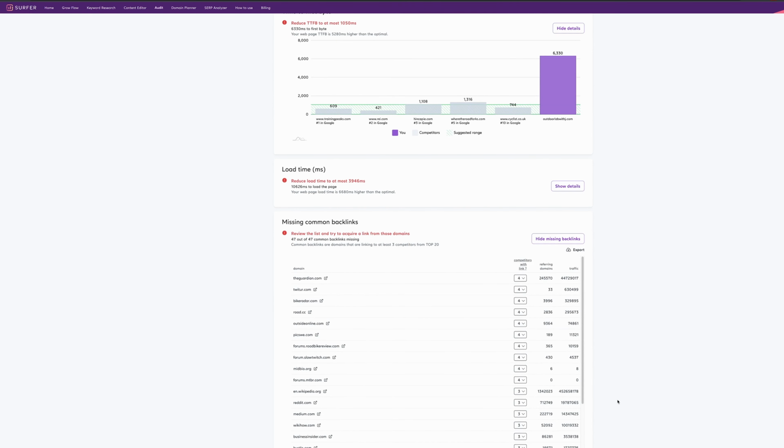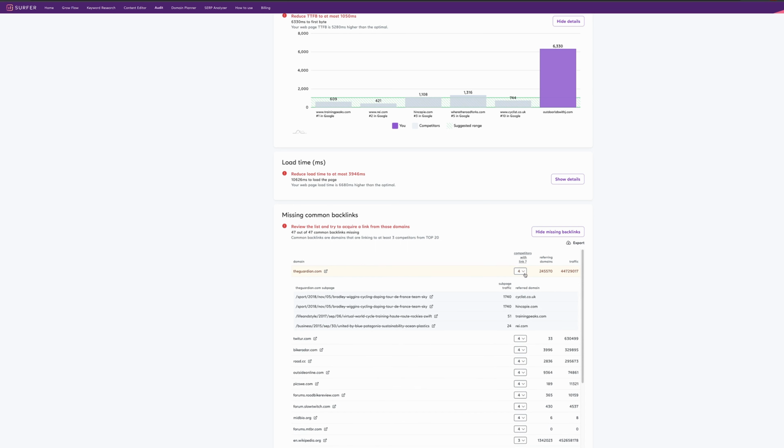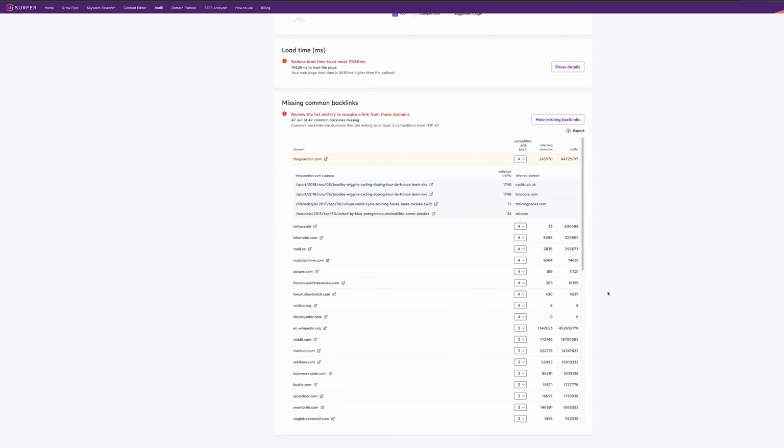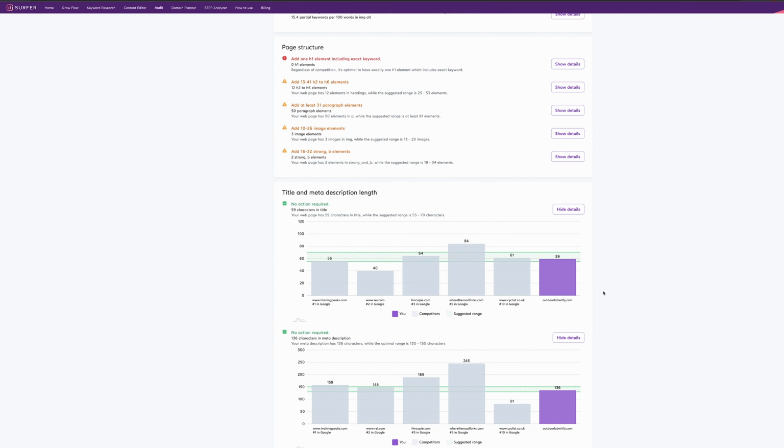Now, personally, I don't use this. We've got here, it recommends that we get a link from The Guardian and all these other people. A lot of these backlinks would cost a lot of money. And the fact that 4 of our competitors have them is probably just because they're a huge site. Guardian's a huge site. Guardian's linking to them. It's probably not the way that we're gonna go about increasing the quality of our content.